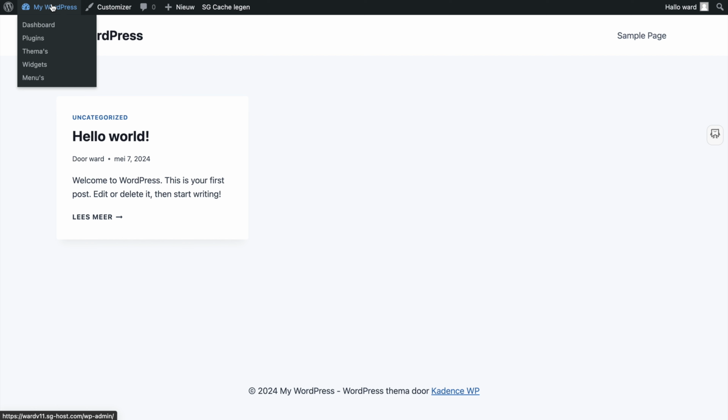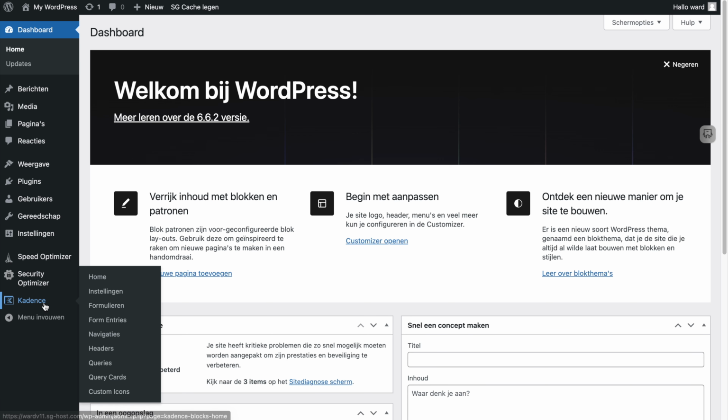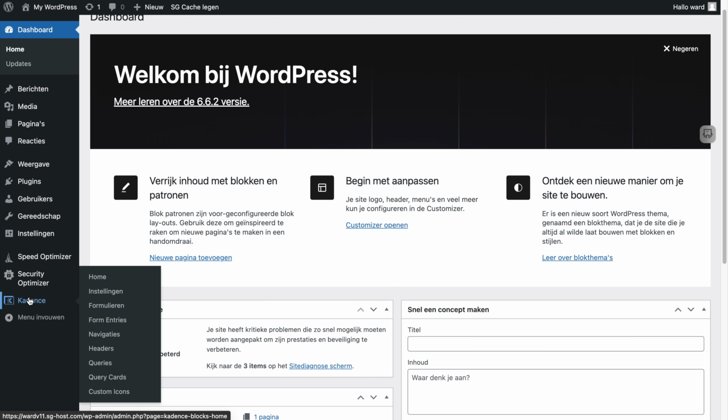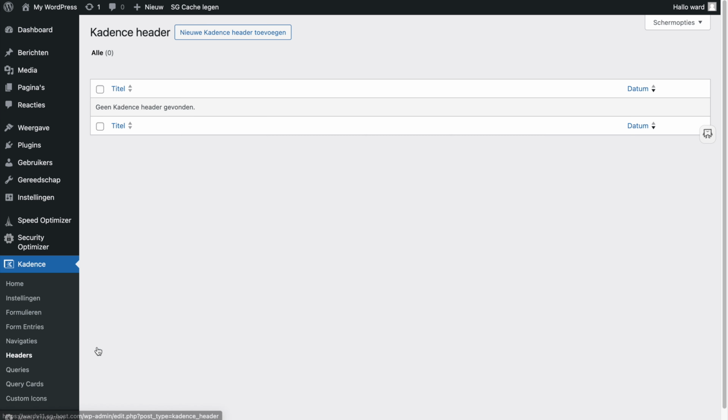For that we have to go in the backend. We can go to the Kadence option here in the bottom and you will see we have headers and navigations. This is navigaties, this is Dutch, but navigations. So we have the 2 options here. These will be there if you have the Kadence Blocks Pro and if you have updated to the latest version. If we open up my header here, you see now there are no Kadence headers anymore.